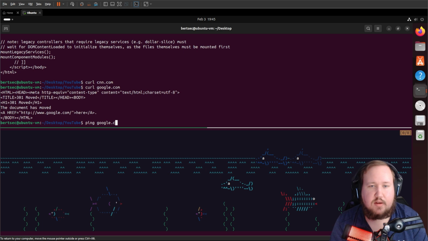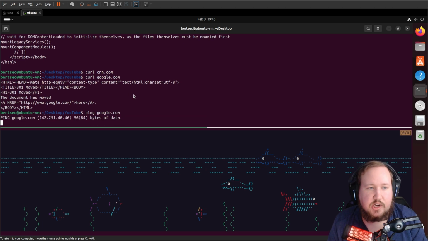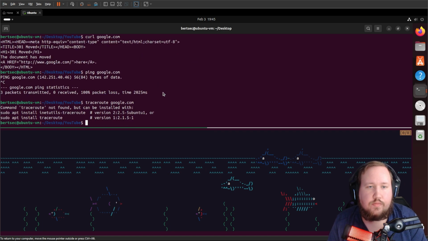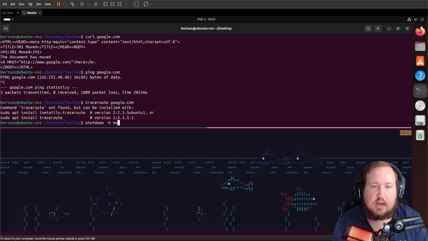Ping, everyone should know ping if you're watching this, but you can ping google.com here. You can also do traceroute google.com. Guess I don't have traceroute installed. I don't use that on this machine, but traceroute shows a network path to a host, and that's what that does. You can also do shutdown now, and that will shut down your computer. You can do reboot, if I can spell reboot, and that will reboot your computer there.